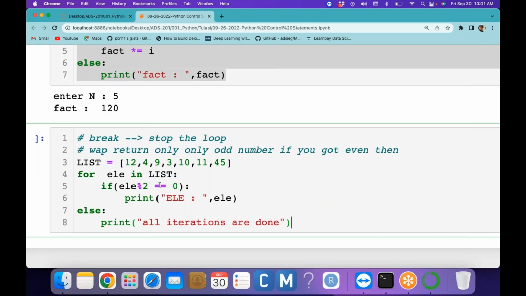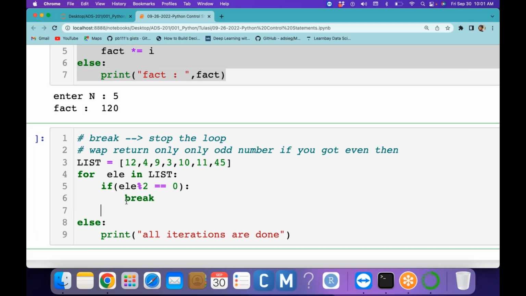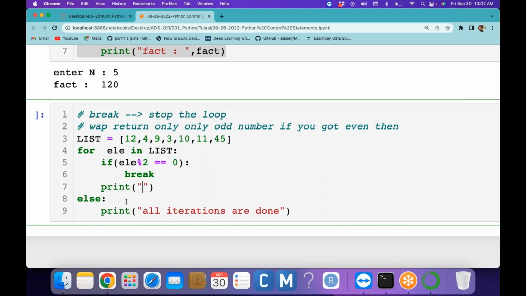Here, if ELE modulo 2 is equal to 0, which means ELE is an even number, then I can execute the break. If a break is executed, the entire loop is stopped, even if some iterations are left, they won't execute. Here I can print the ELE, and it's only printing odd numbers.